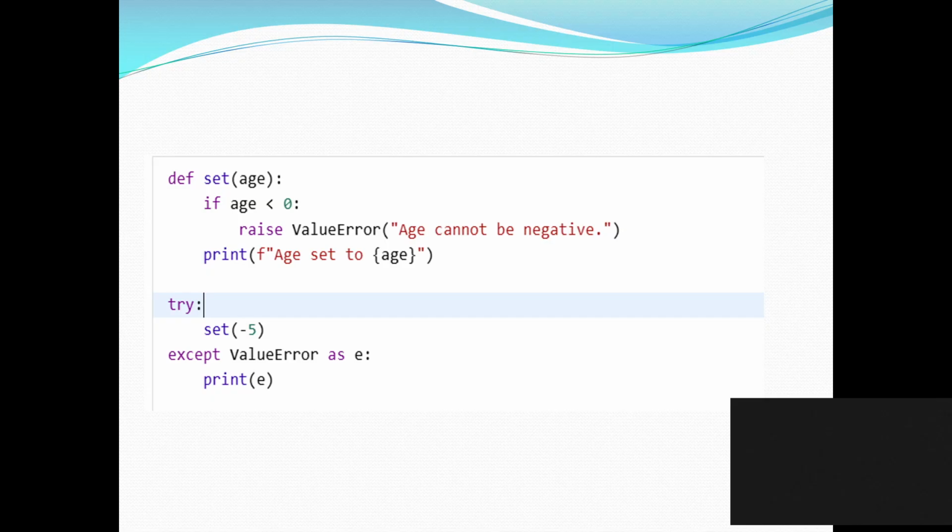It's very simple, like def set_age. If age is less than 0, raise ValueError, "age cannot be negative", and then print age set to that particular age. Okay, so even though -5 is not really a value error, we are convincing the Python program that for this program, if the age value is less than 0, it should result in a value error.